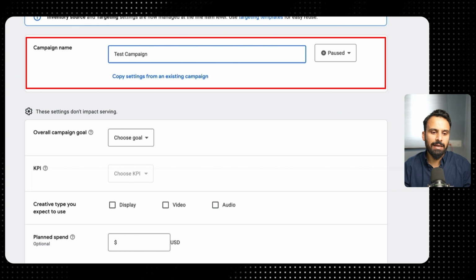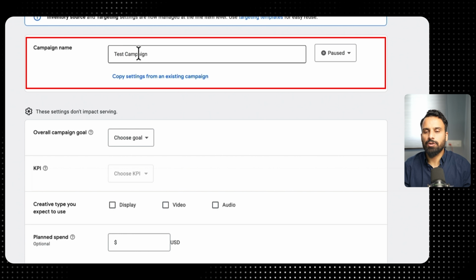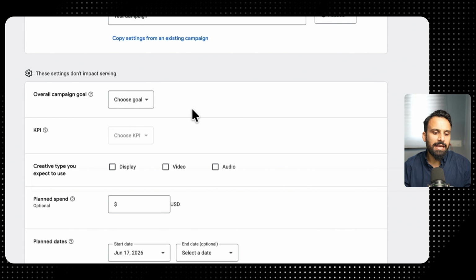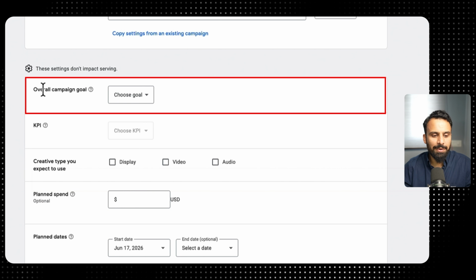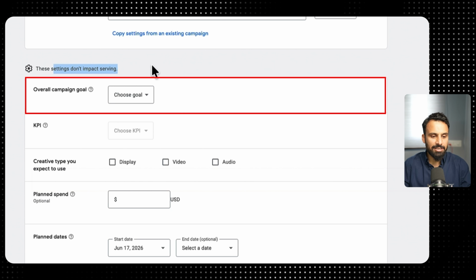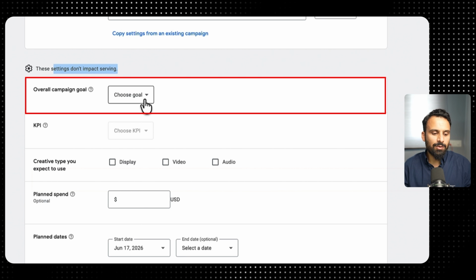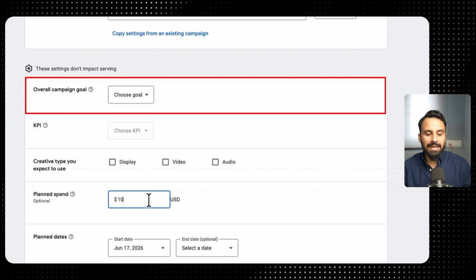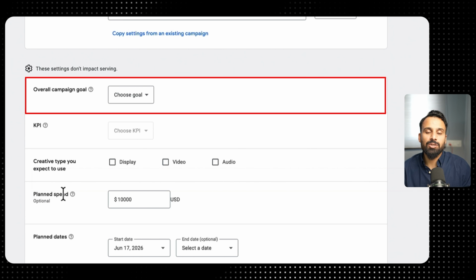So for now, I'll name it test campaign. But of course, if you're working on DV360, you will have your own syntax like on other platforms. Then you have the overall campaign goal. One thing to understand here is these settings will not impact any serving. So for example, if you set a KPI, let's say planned spend to $100,000, all these will be just used for reporting.